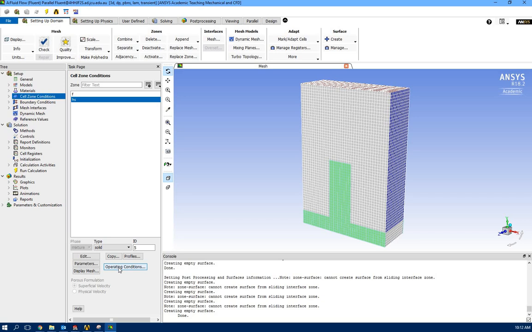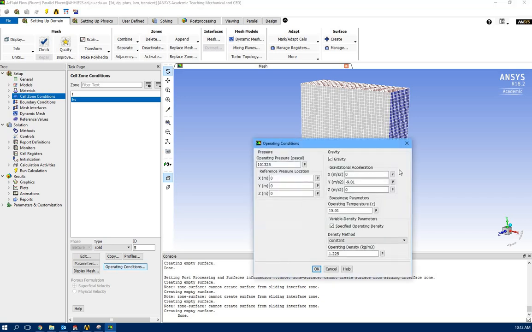Then you need to go and open operating conditions. Gravity is already on. The Boussinesq parameter is about natural convection. Later I'm going to explain in the coming weeks. And you also need to turn on the variable density parameter here. Turn on this parameter to have natural convection here.